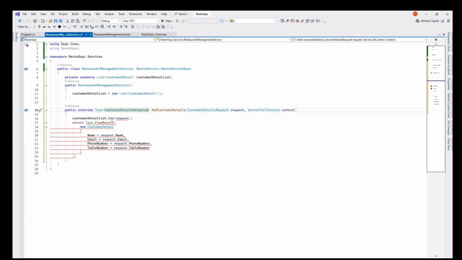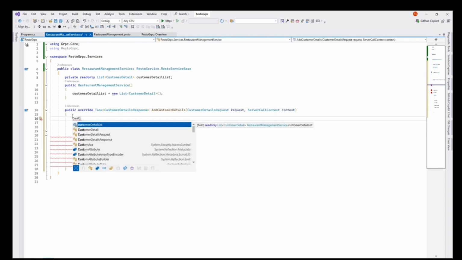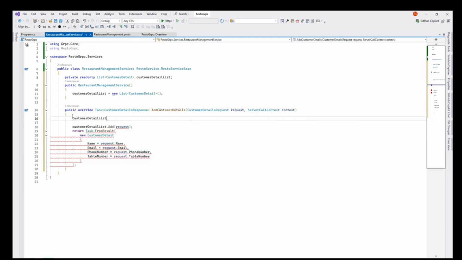Okay, we won't be able to edit because customer detail list is of type customer detail. So let's fix the errors one by one. Let's define customer detail list, which is already a new customer detail list. Okay, let's not make it this way. Let's go ahead and make customer detail. So customer detail equals new customer list, but not in this way.